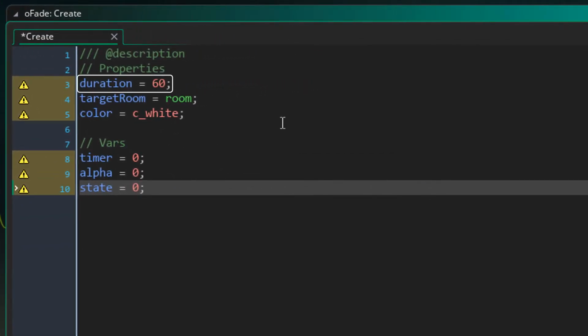First up, we have the duration of the fade. So by default, a fade will be 60 steps long. And in GameMaker, 60 steps is 1 second unless you're on an older version. And then we have the target room. That's the room we're gonna go to after the fade. By default, it's set to the current room. Now this is the color of the fade. By default, it's set to white.